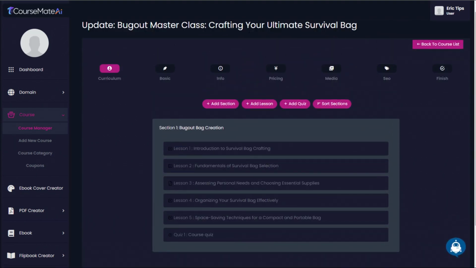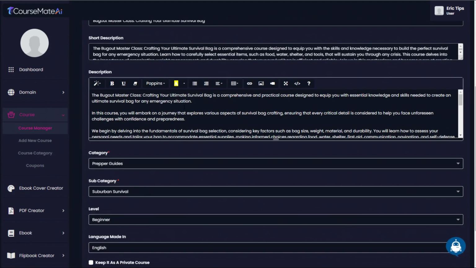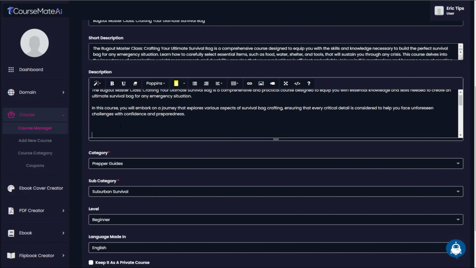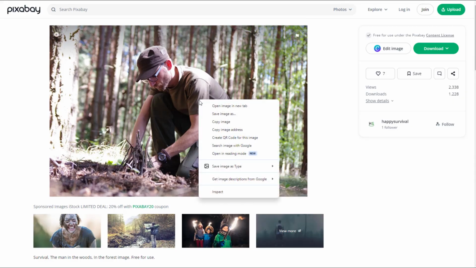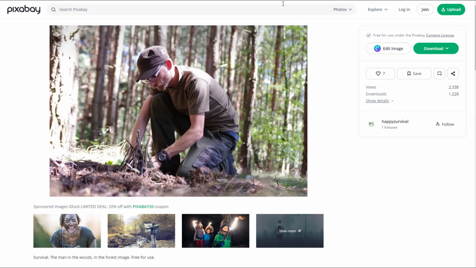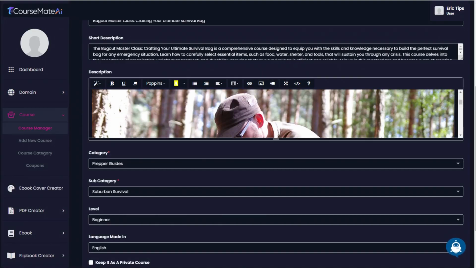But let's just jump back in real quick to the basic information and a couple of super fast tweaks that we could do. We could add an image to the sales page. Just make a couple of line breaks here in the description, click Insert Image. Then I could jump over to a site like Pixabay, do a right click, copy that image address, paste it in, and insert the image.